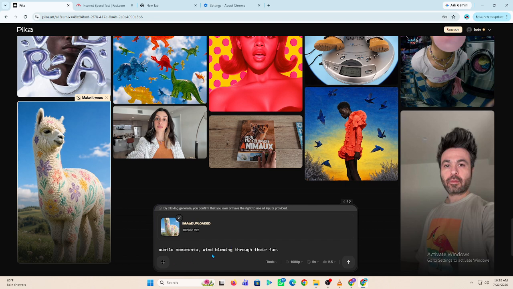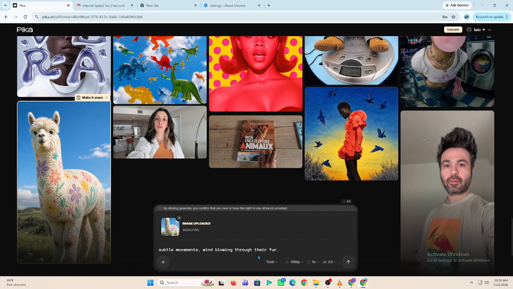Next, adjust settings like video length, aspect ratio, quality, and style if those options are available. Click Generate and wait while Pika AI creates your animation.